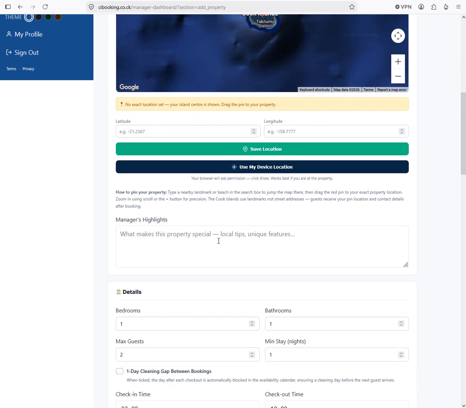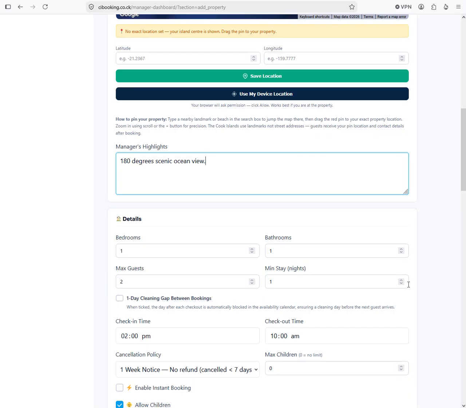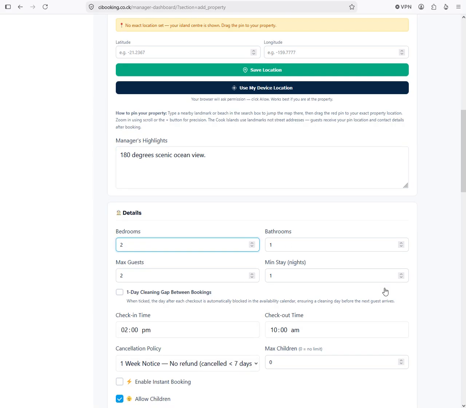The manager's highlights, you can say maybe 180 degrees of scenic ocean view. Now go ahead and say what makes your property unique or special. You can enter in how many bedrooms. I'll put in there's 2 bedrooms, there's 1 bathroom.